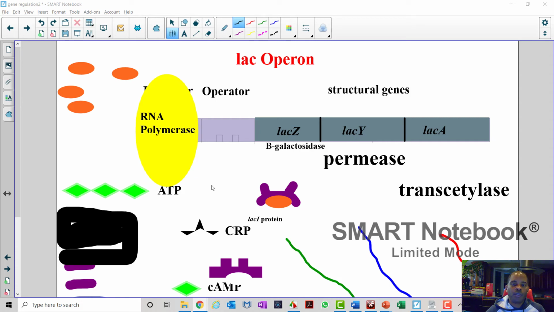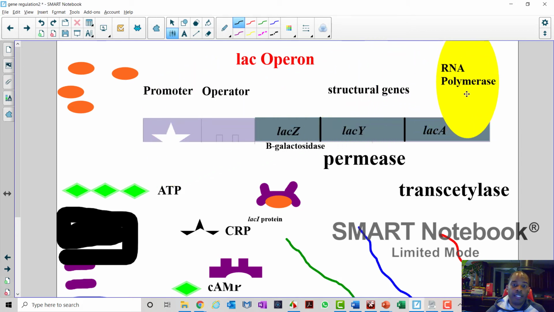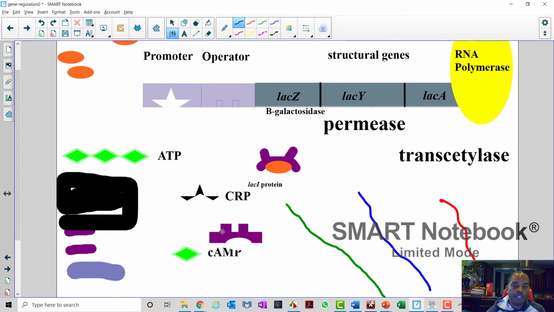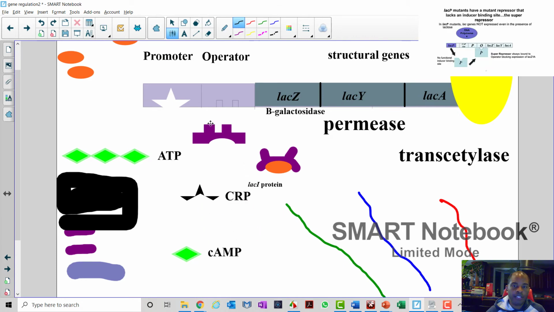Mutations. So what are the mutations that can occur from the lac operon? Let's start with the super repressor. So here's a repressor that's bound. And I'm going to mutate this repressor. So I'm going to go up to the regulatory gene. I'm going to do something that's going to mutate it. And it's going to cause the repressor to look like this. This is known as a super repressor.